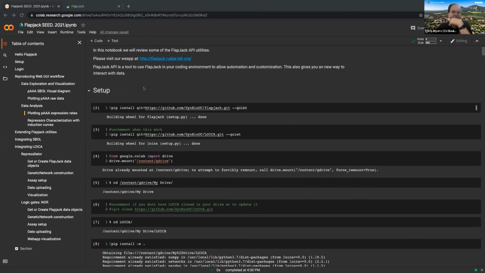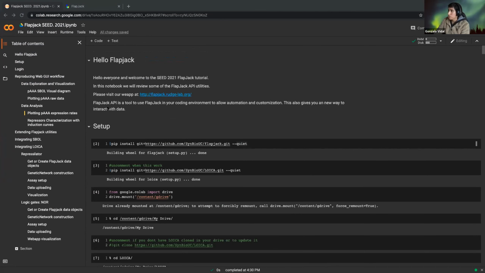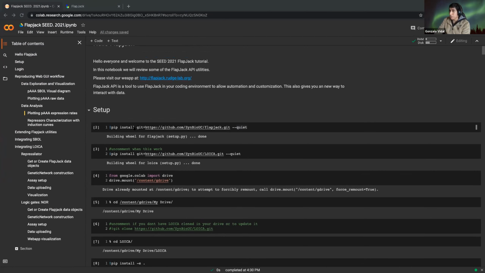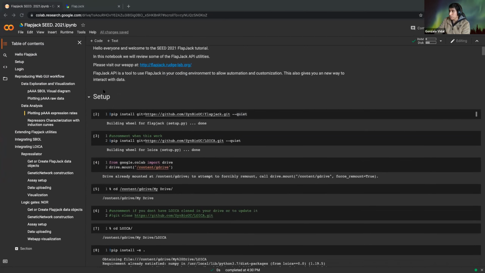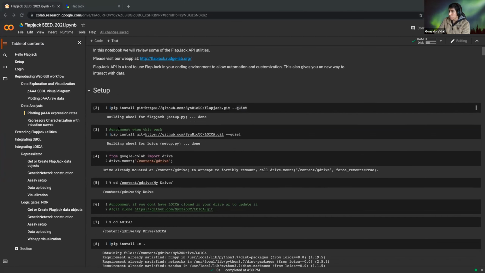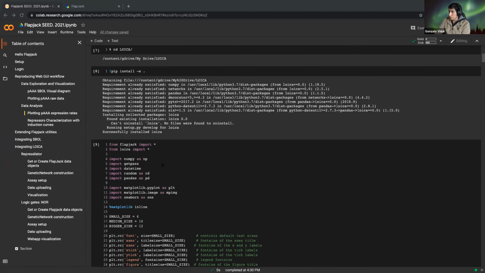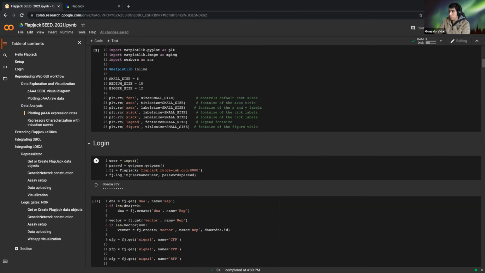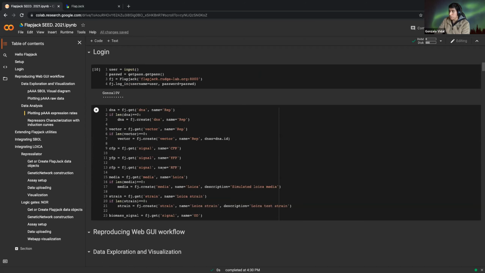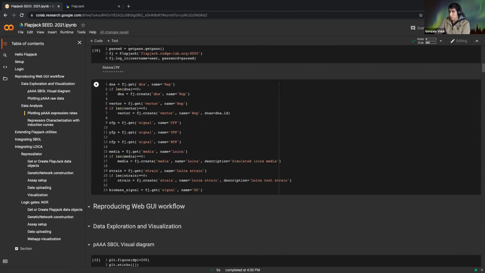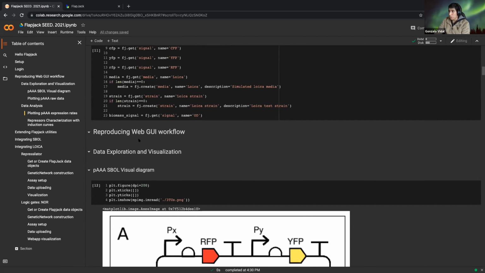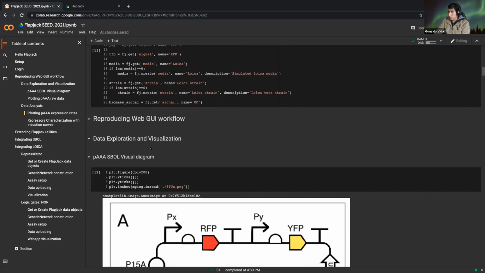Yes. Okay, great. So here is how we can use the Flapjack API. In the setup, we can install Flapjack and then we import it. With this, we can now log in to our account in Flapjack and import the data objects necessary to work with it. Now we will reproduce the workflow of the web graphical user interface.